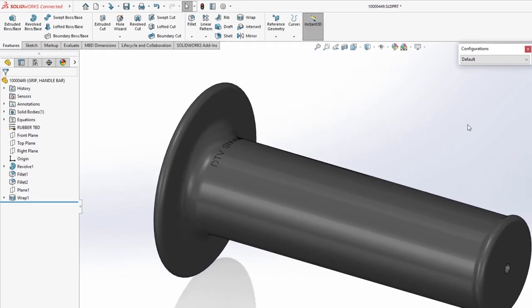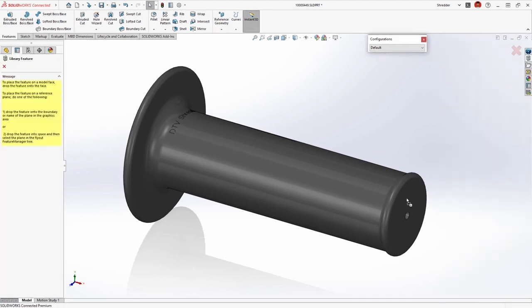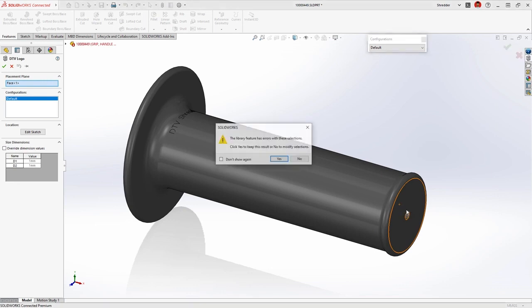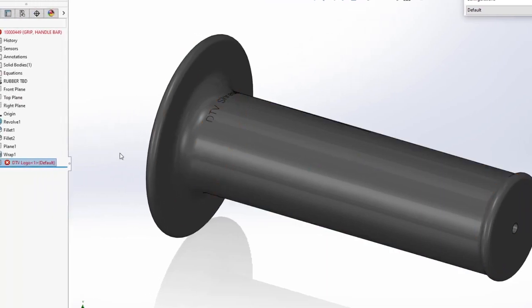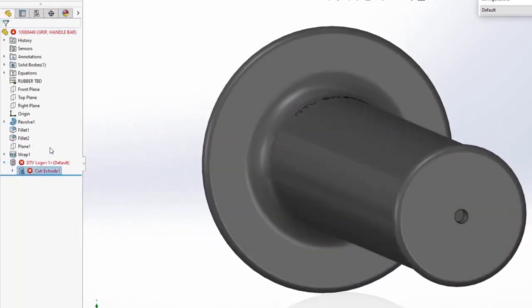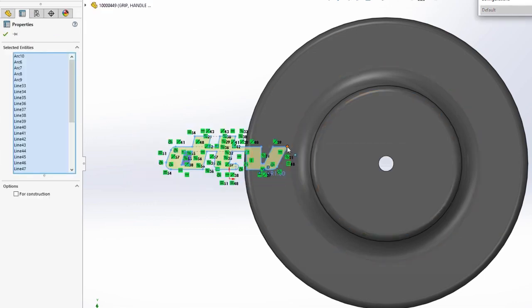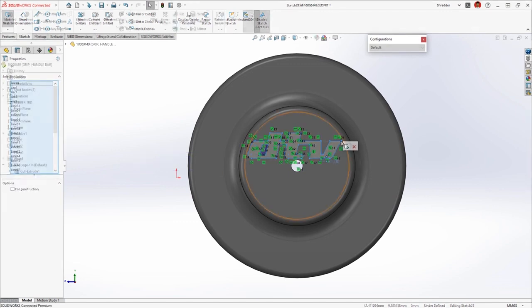SOLIDWORKS 2023 allows you to describe these fonts using the Wrap feature. Adding the DTV logo to the end of this handle is easy with library features, just drag and drop. However, in some situations, a reference may not be valid or otherwise broken. In 2023, you now have the option to keep the feature and solve the issue manually, rather than having to cancel the action, edit the library feature, and reapply.